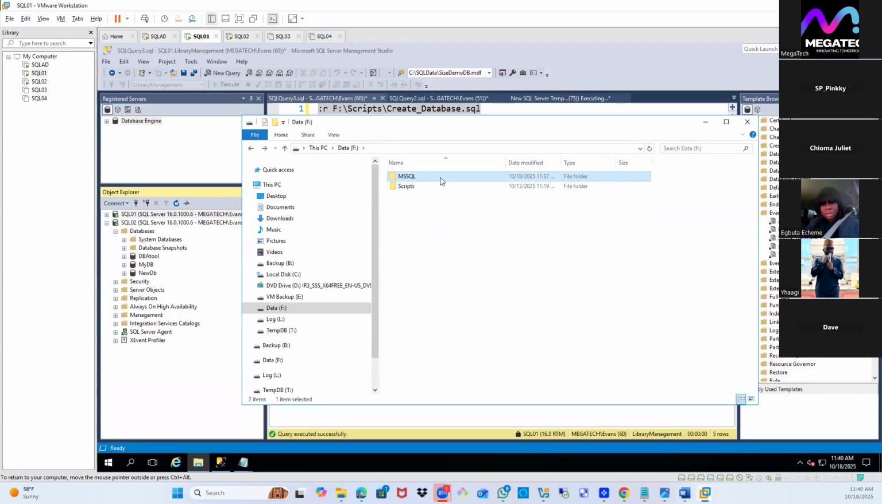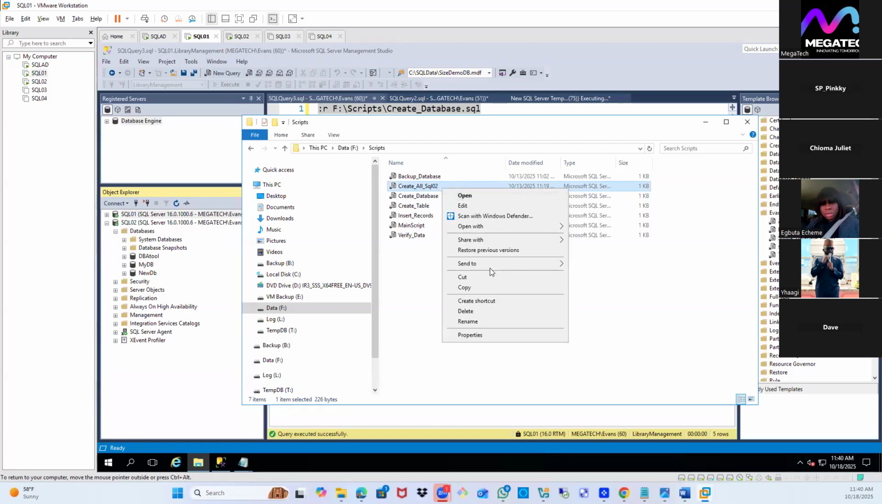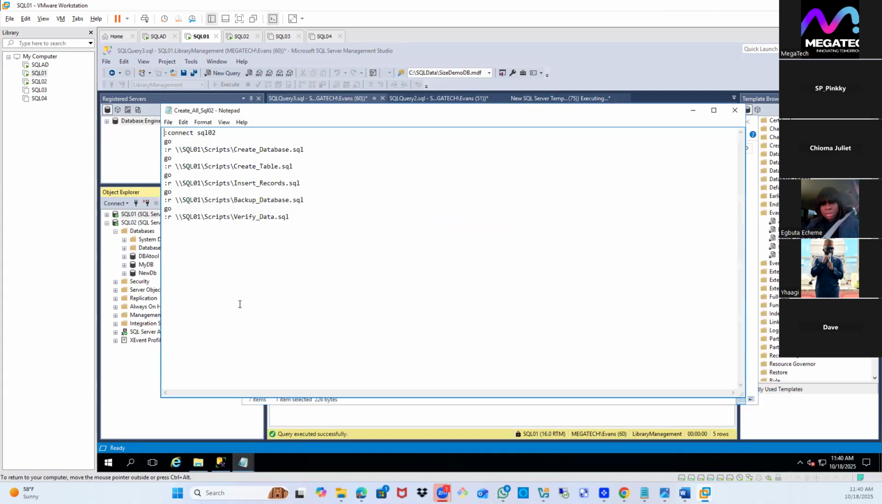Now, don't forget that this is high level. Depending on the task that your script is doing, in my own case, I'm creating a database, so I must make sure that my spaces and drives are available. If I open the script here, you'll see that I already put SQL 02. Create all in SQL 02. If you look at this one, it's different because I'm using a network path. So that's a good question.